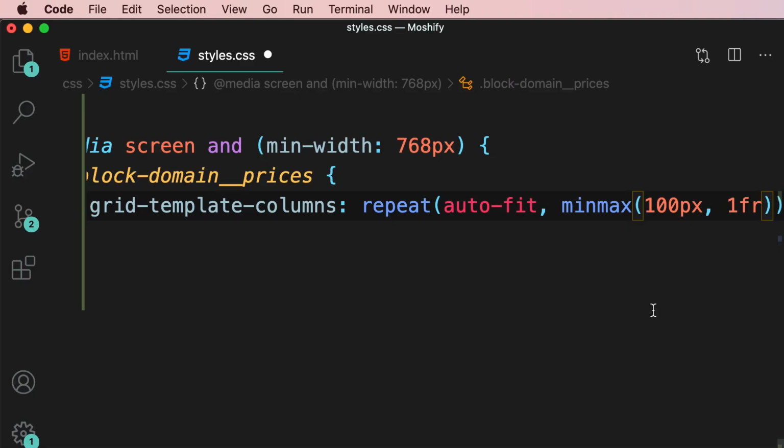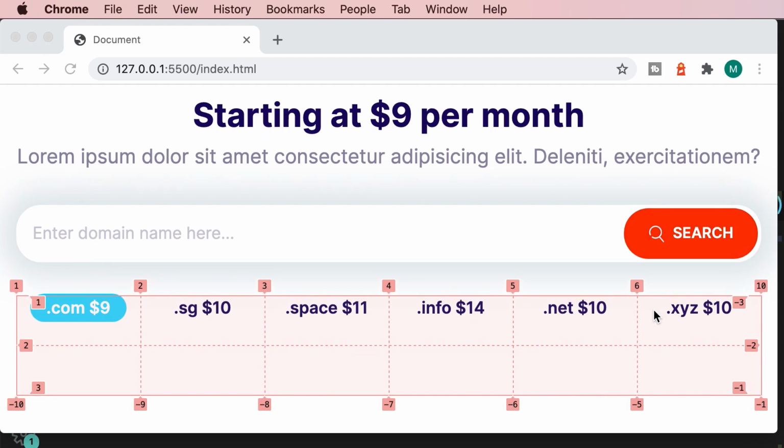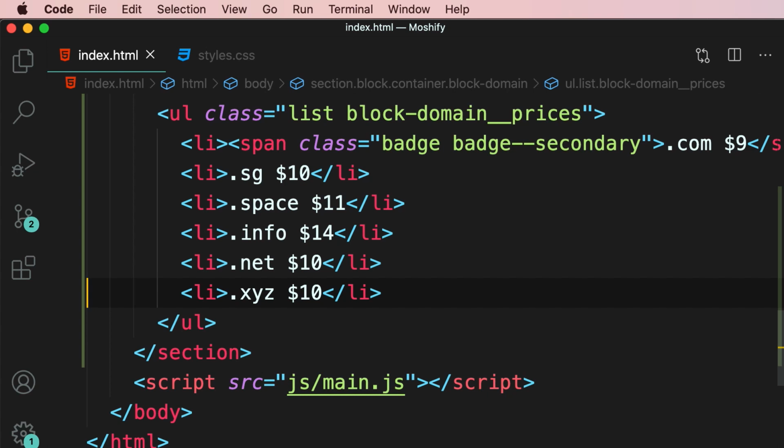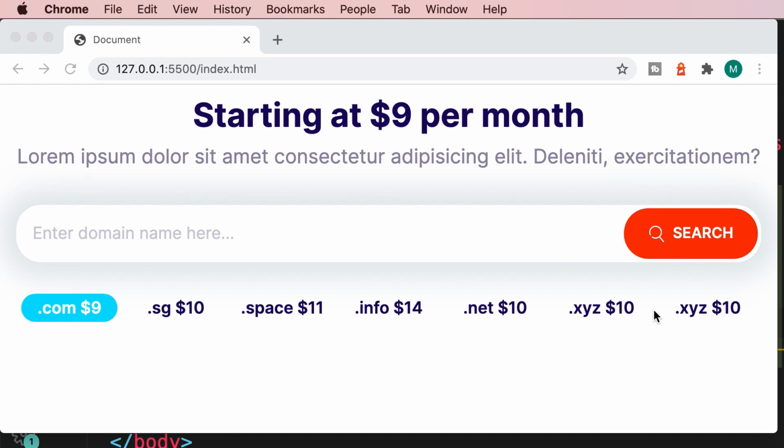Now, let me save the changes. Take a look. So we have 6 columns, and all these columns are beautifully sized. Now back to our markup. If tomorrow we decide to add another item in this list, the number and the size of columns are going to get calculated properly again.